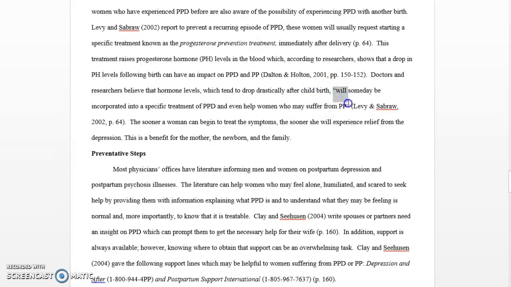Remember, if you have a quote, you use quotation marks and you take it word for word from the source. Most of your paper should be paraphrasing, meaning you're reading a source and you're putting it into your own words, but you still have to cite it because it was not your original idea. You're borrowing that idea from your source.